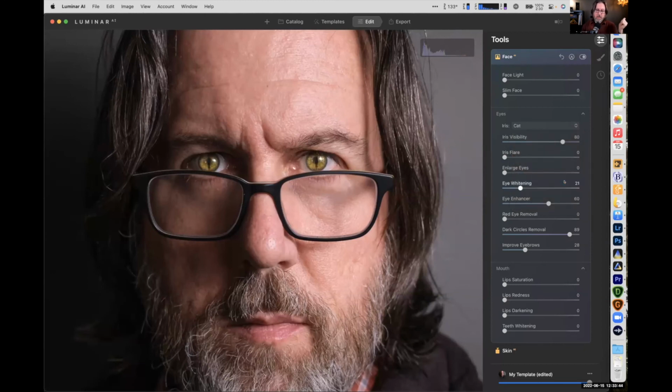Now, I don't need to make any of my subjects or family members look like cats, but it's there. So I guess, okay, why not? Or owl, which is just freaky. So I'm going to get away from that really quickly. All right, so that's eye stuff.